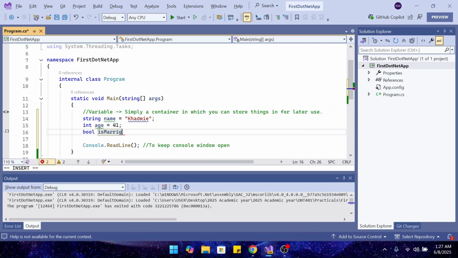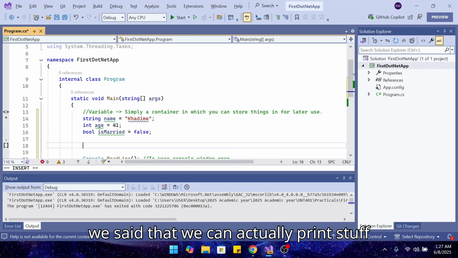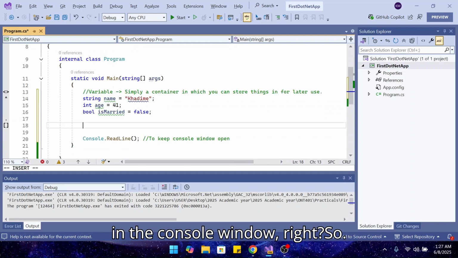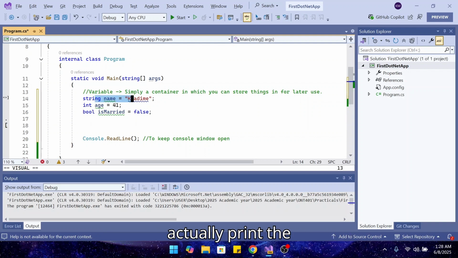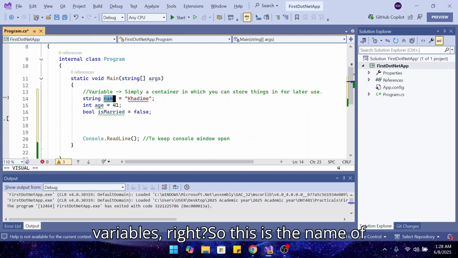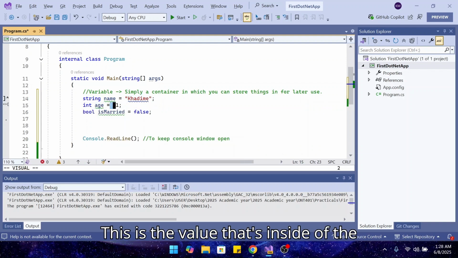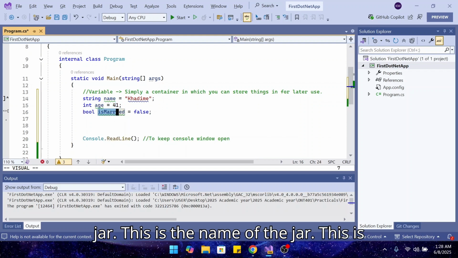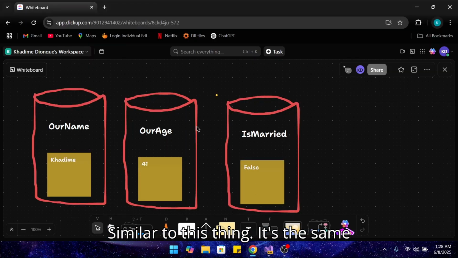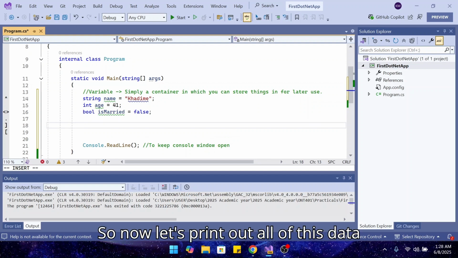Okay, and then we want to check, right? Remember on the previous video, we said that we can actually print stuff in the console window, right? So the interesting thing about C Sharp is that we can actually print the values that are stored inside of our variables. So this is the name of the jar. This is the value that's inside of the jar. Similar to this thing, it's the same thing, right? Okay. So now let's print out all of this data to the console window.